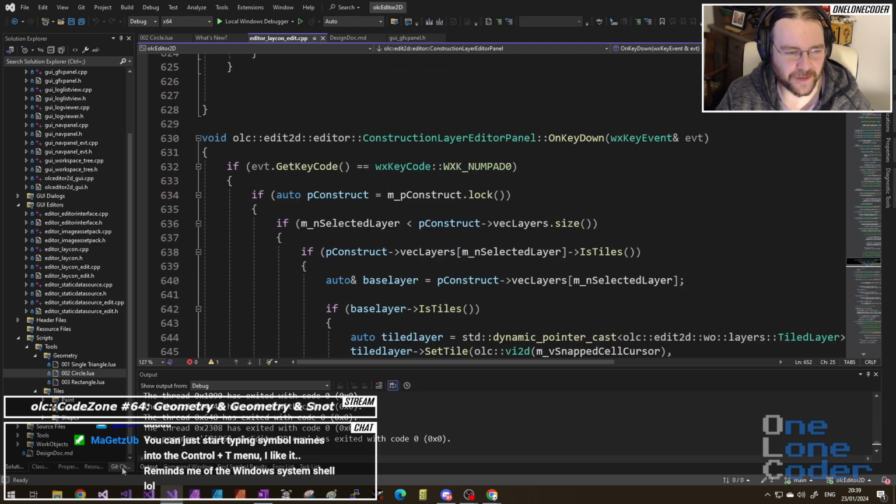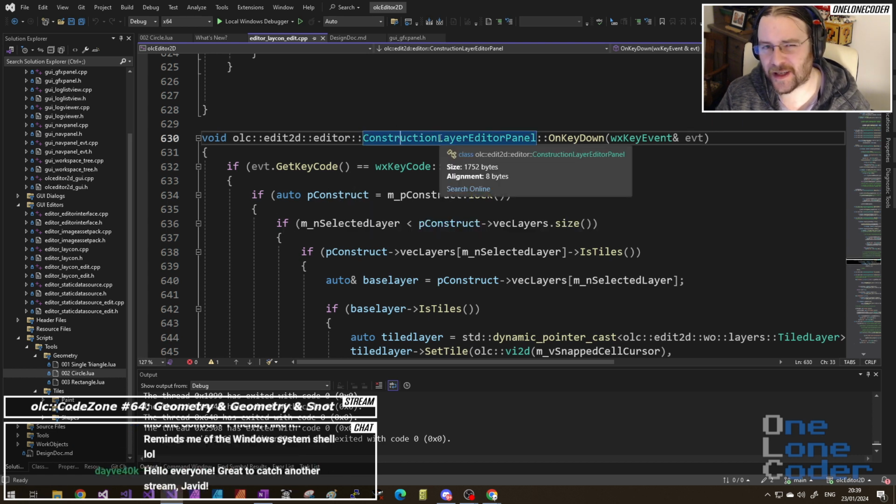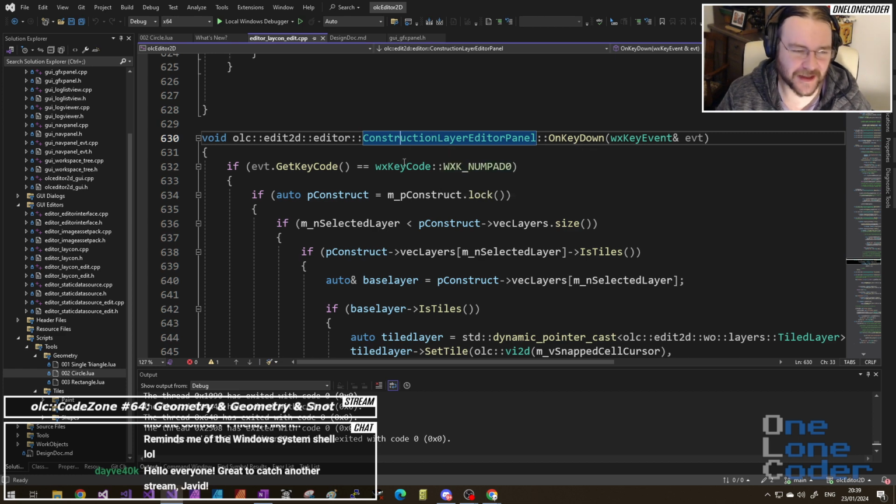The GitHub integration I find now is actually really, really nice. The only downside is the only Git thing I can't do: I can't review PRs through the Visual Studio environment, but I can do pretty much everything else. You can just start typing symbol names. Reminds you of the Windows shell.